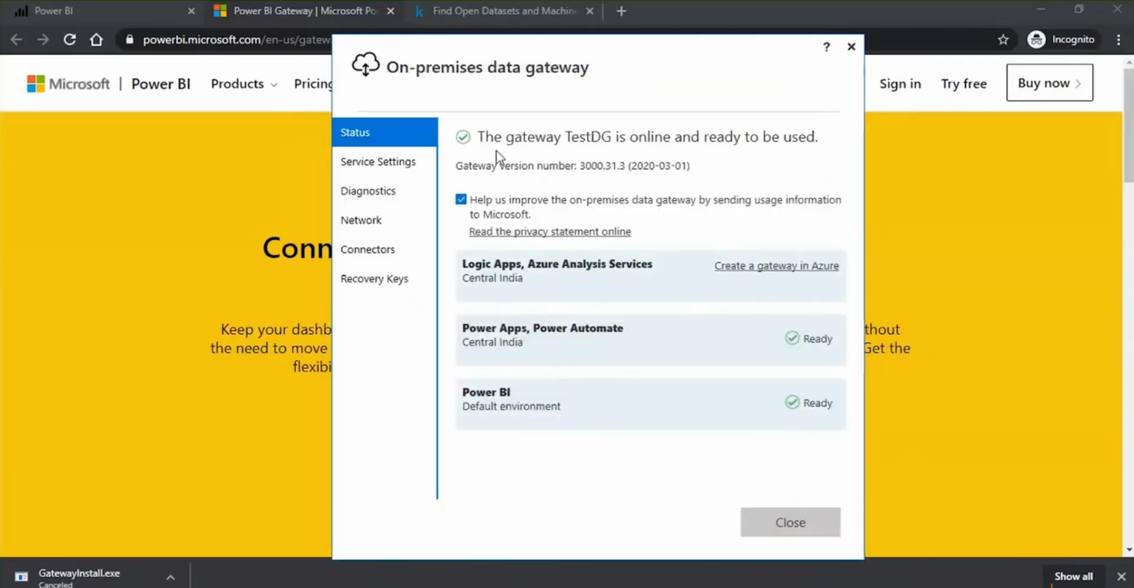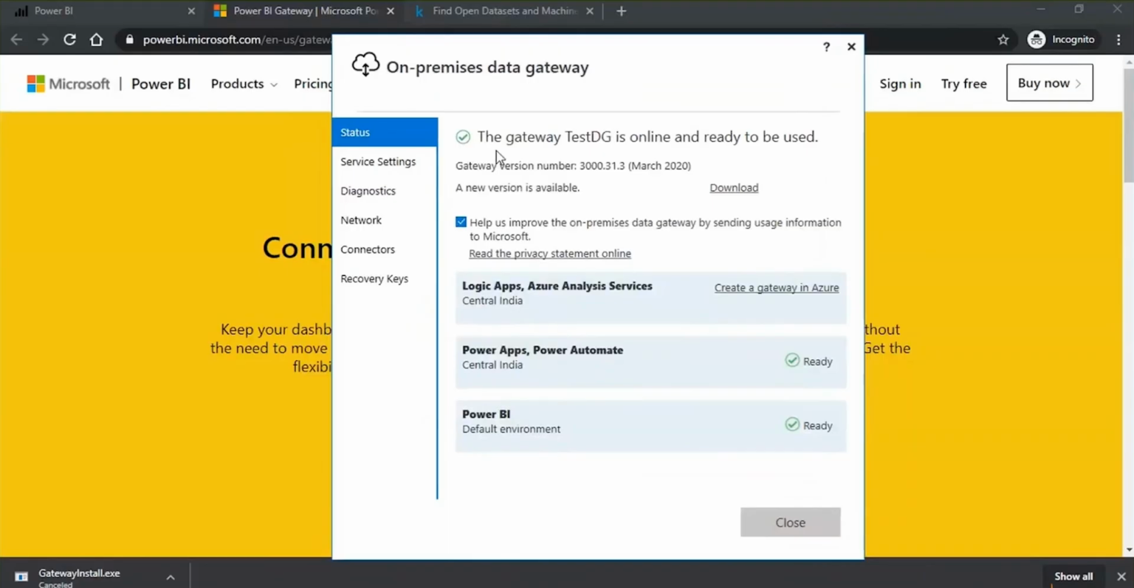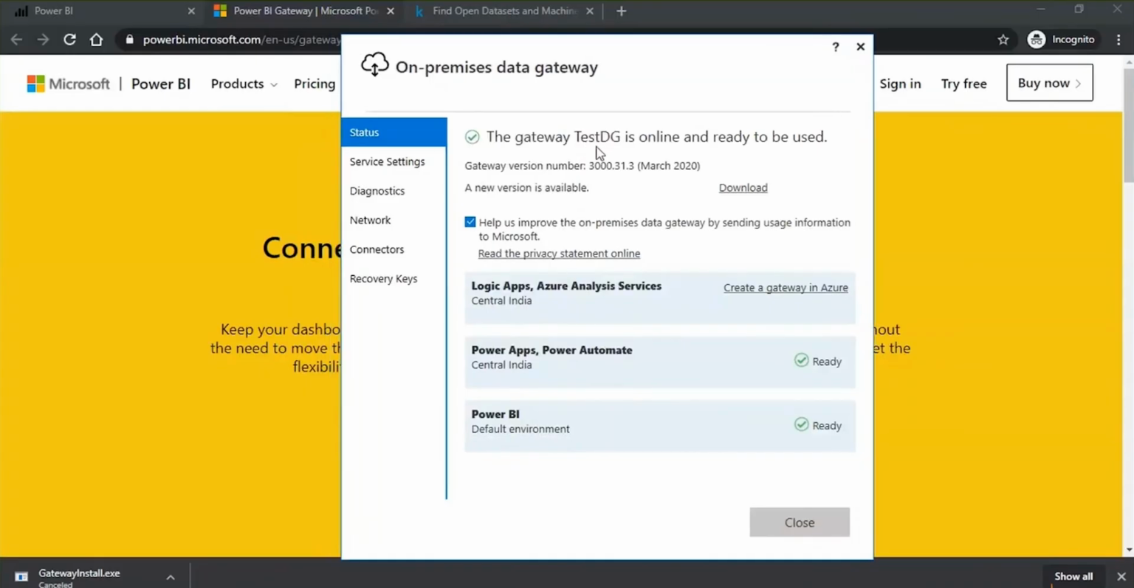So here we have signed in to the data gateway. It means now the data gateway service is running. What is my data gateway name? Test DG. You can see Test DG is my data gateway name. All right, so now my data gateway is ready to be used.